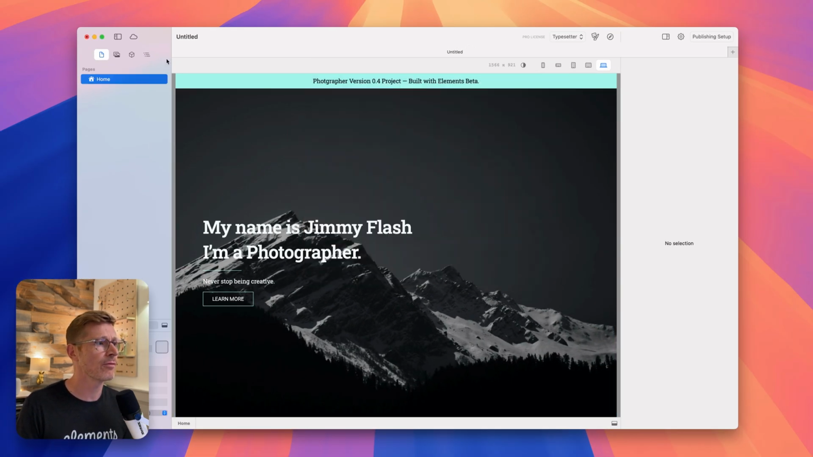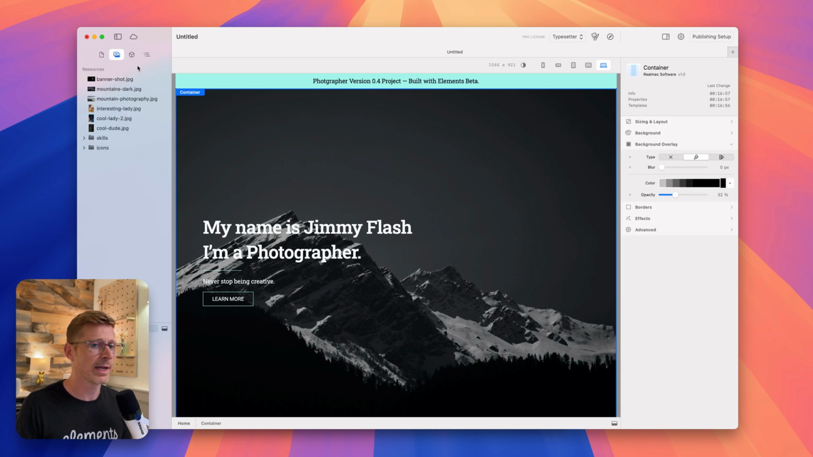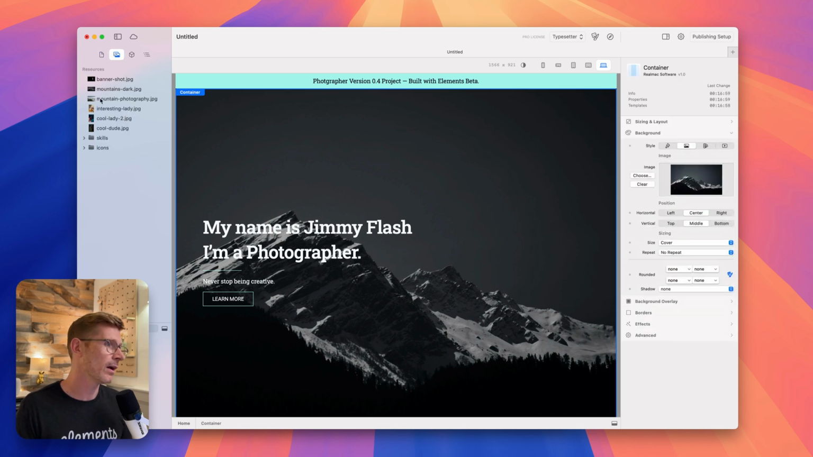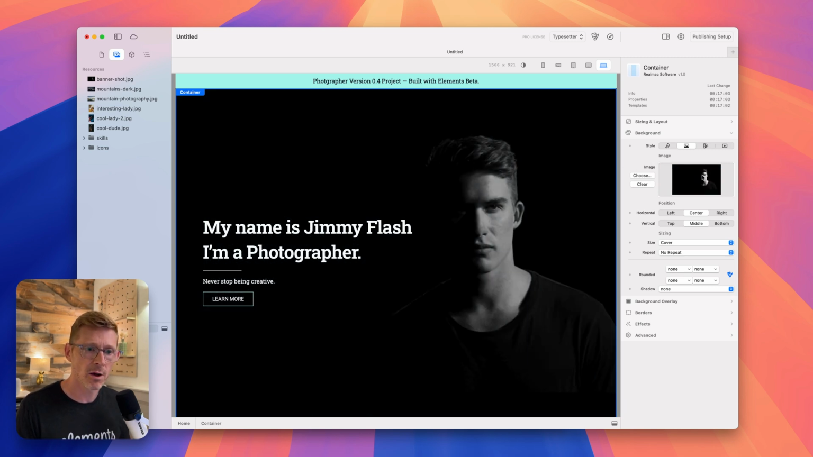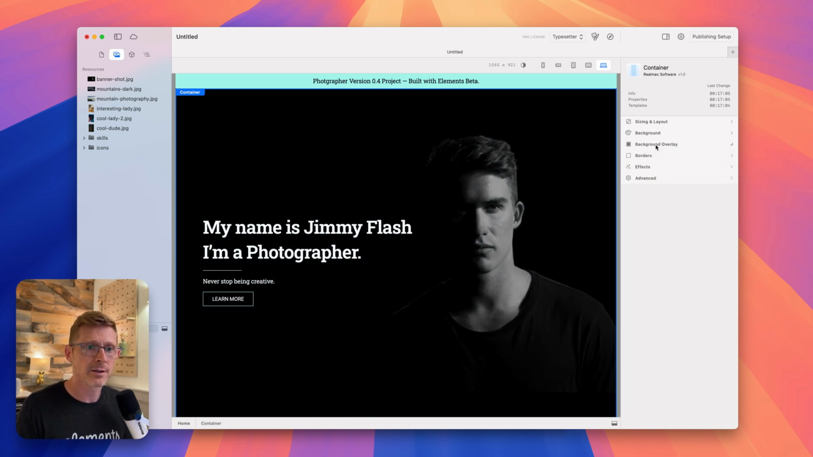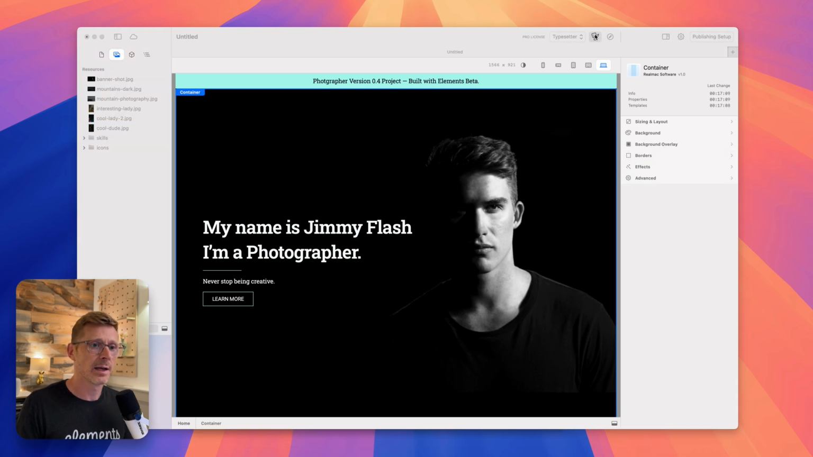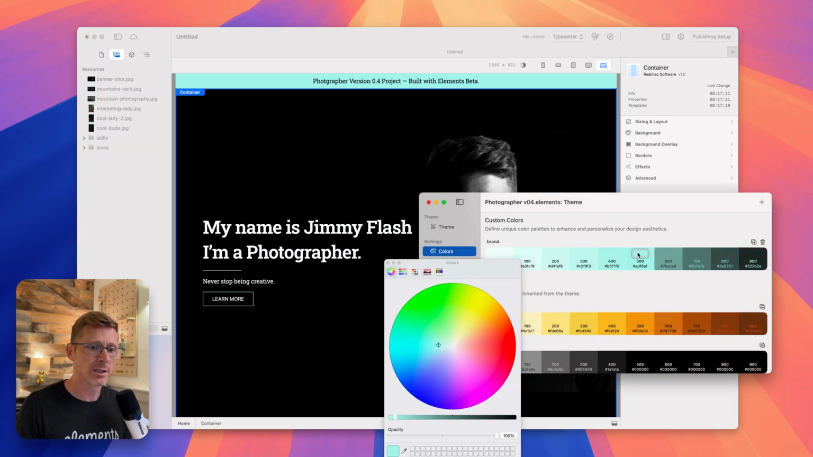So let's close the preference window and let's just make some changes to this document here. Maybe I think it would look better with a picture of Jimmy Flash at the top. That's looking pretty good. We don't need the overlay. And let's change the brand color.